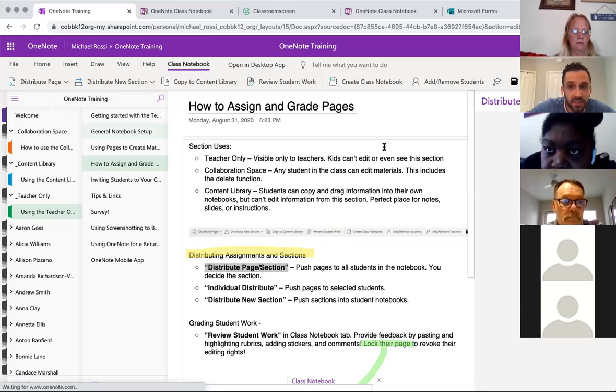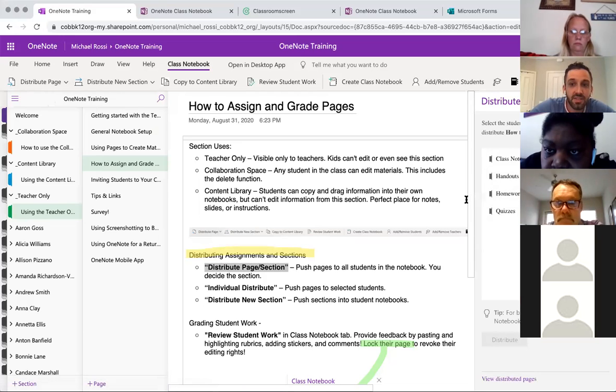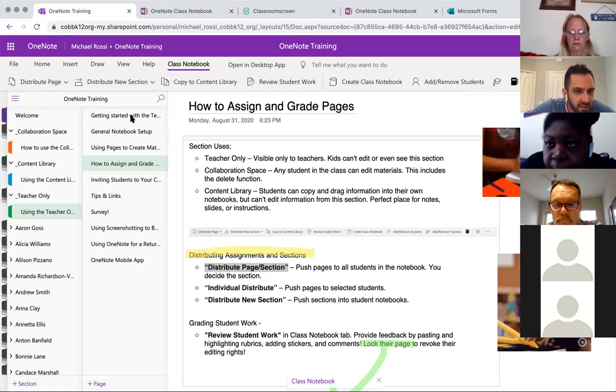The other thing I do want to show you is distributing a page to everyone in the class. If you click this distribute page button, it's just going to take you directly to the sections that all of the kids have. So for instance, I built a quiz for the whole class and I want to send it to the quiz section. You just click quiz and hit distribute.